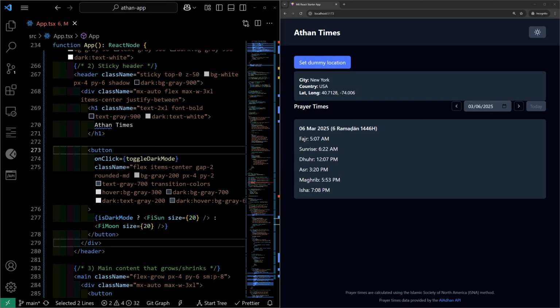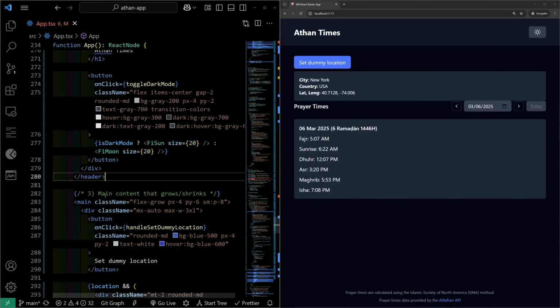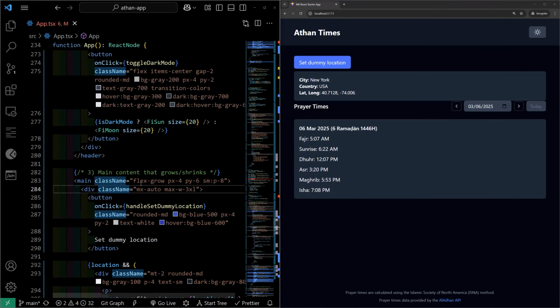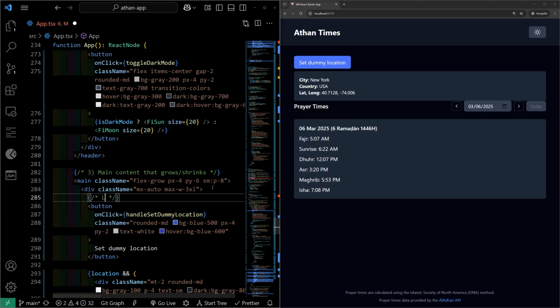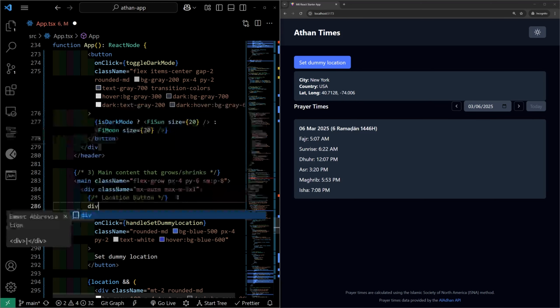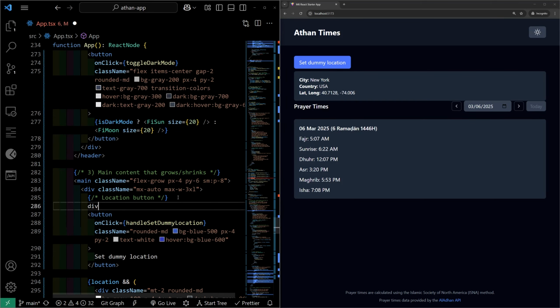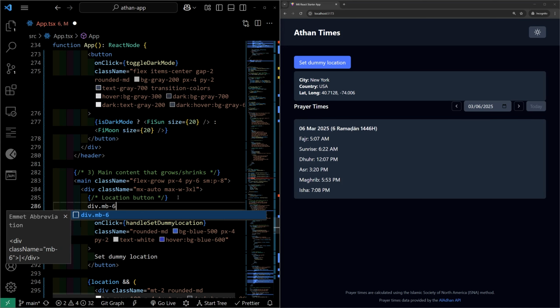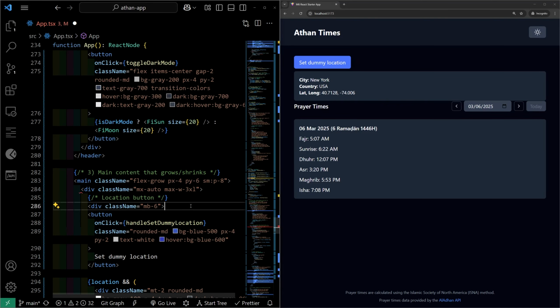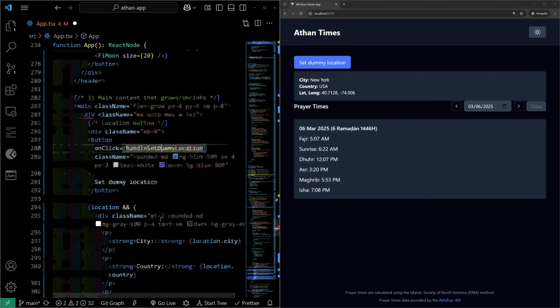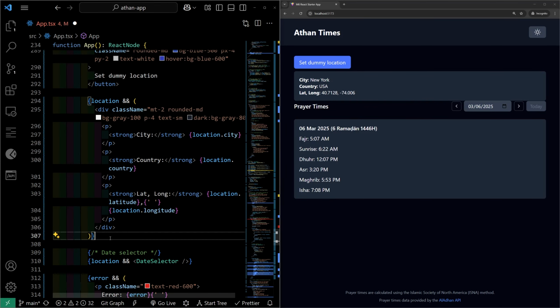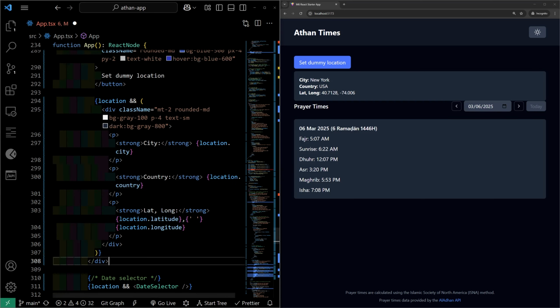Then what we want to do is, inside of the main content area, I'm going to add a div under here. So we'll say location button. And over here, I'll just say div.mb6 like that. And then this is going to wrap everything down to the date selector like so.